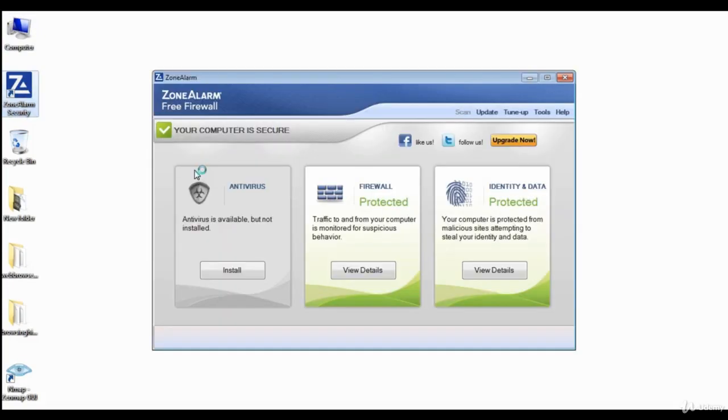We shall be seeing some of the basic concepts which are associated with a firewall solution. So the first software that will be demonstrated is Zone Alarm Security. It is a free firewall provided by Checkpoint. So this is the interface for Zone Alarm Free Firewall.